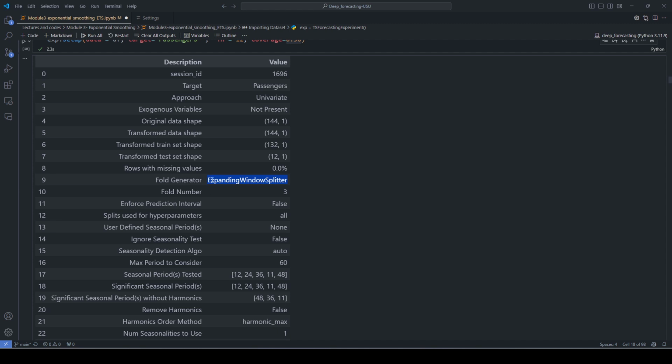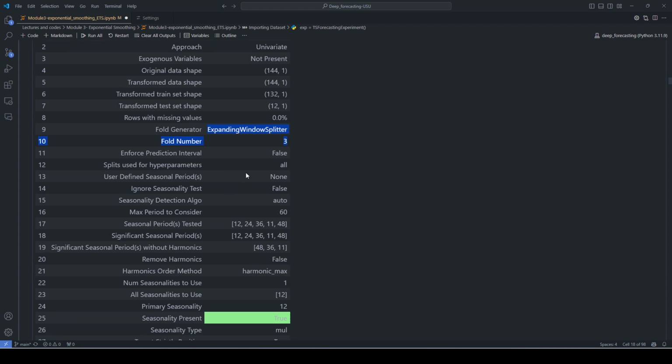This fold generator is an expanding window splitter. Remember that we talked about it when discussing cross-validation. We're going to re-emphasize these concepts in the machine learning section of the course as well. Time series cross-validation is tricky. You cannot simply shuffle the data, so that's why we have to do time series cross-validation. One method is the expanding window splitter. We are using 3 folds. Don't worry about these things for now; when we get to the machine learning section, I will talk about them in much more detail.